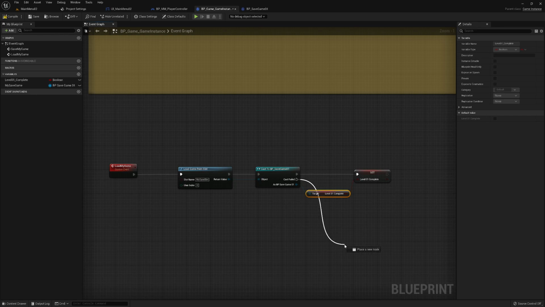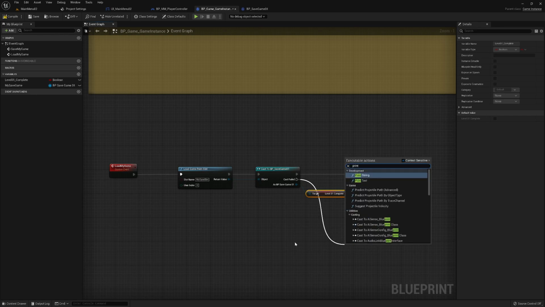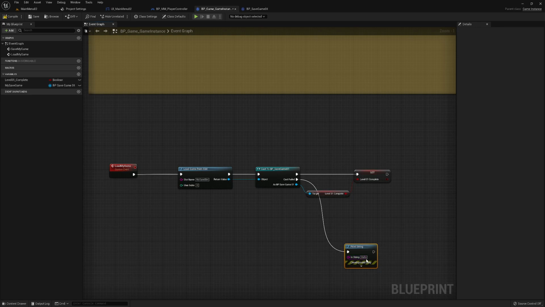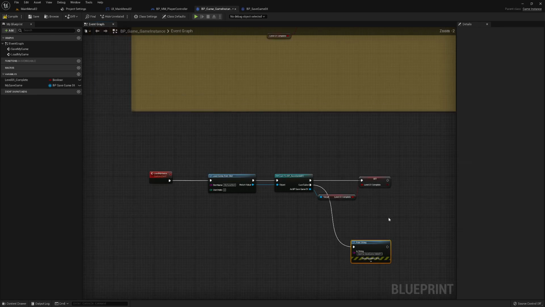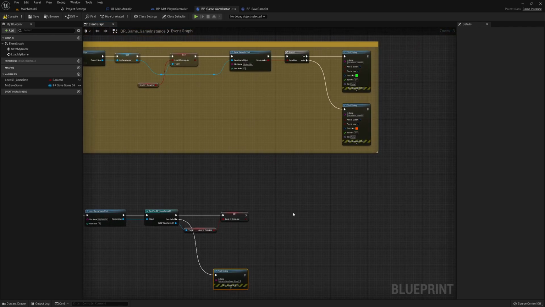Cast failed. I just want to add a print string. Cast to save game failed. And let's just Control D, grab that and change the message and say game was loaded.